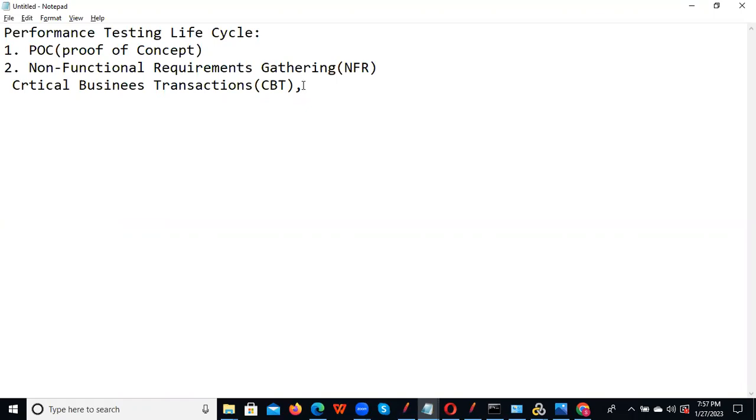One point, which pages are mostly accessed by users, that we can call critical business transactions. Simple answer. And after that we have the peak hours, peak hours and off peak hours. So peak hours, off peak hours, all these details we need to gather from the client.